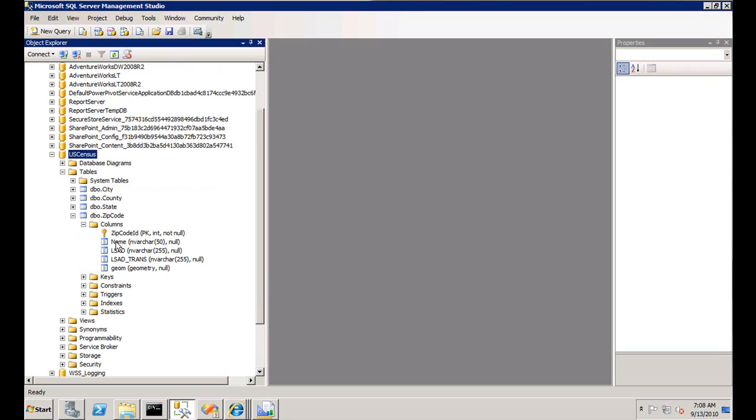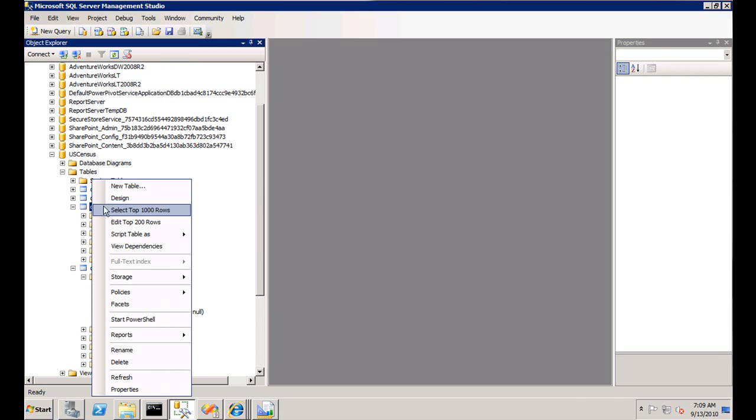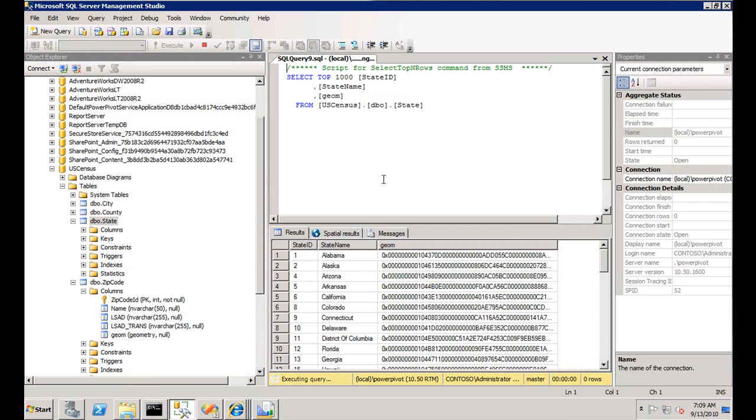Here's the zip code table expanded, with its geometry field, this special new data type we have in SQL Server 2008 R2. Perhaps simplest to show is if I expand the state table and maybe actually have a look at the data inside it, select the top 1000 rows. This all looks fairly familiar until we get to over here and it's complete garbage.